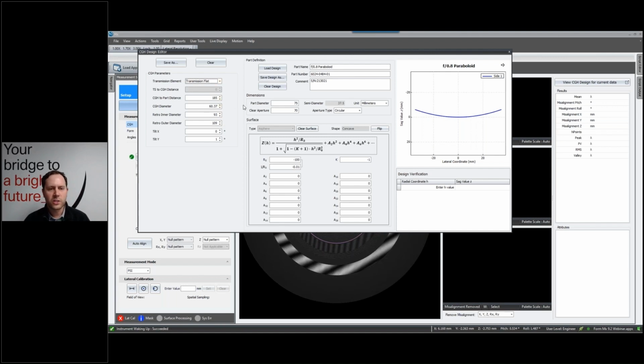So now that our CGH is defined, we can take a look at our part under test. This would generally come from your specification or your design print. First up, part diameter, 75 millimeters. Then we can define our clear aperture of 70 millimeters. We are working with a simple circular aperture in this case, but if you have a more complex polygon shape or something that's non-circular, you can upload or import that as a CSV file as well.